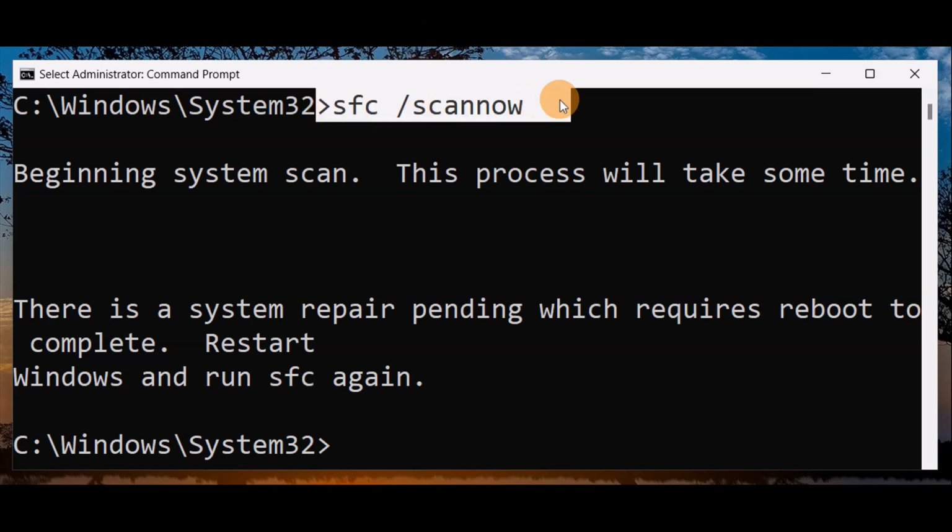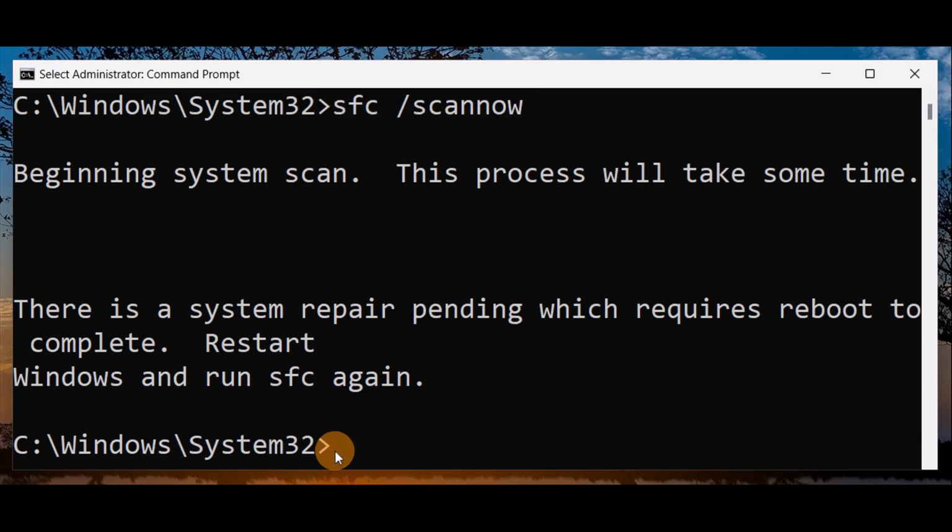So very simple and easy. Just restart your computer and again open the command prompt as an administrator and just type the command and press enter key and your system will be again rescanned. So it's a very simple and easy way.